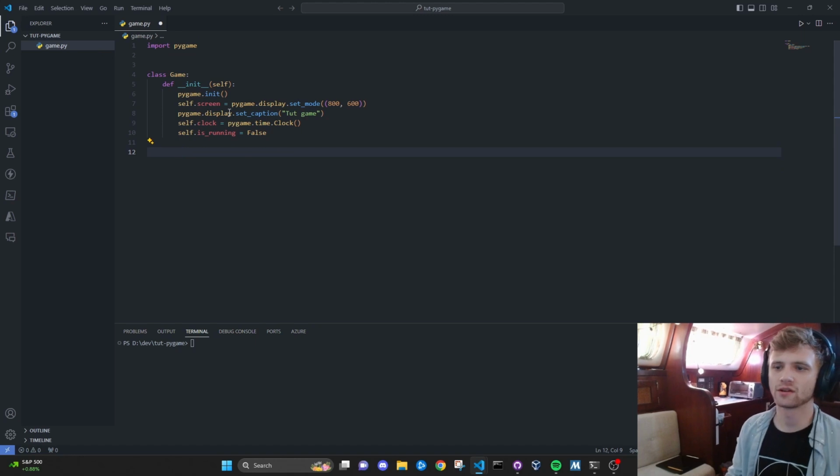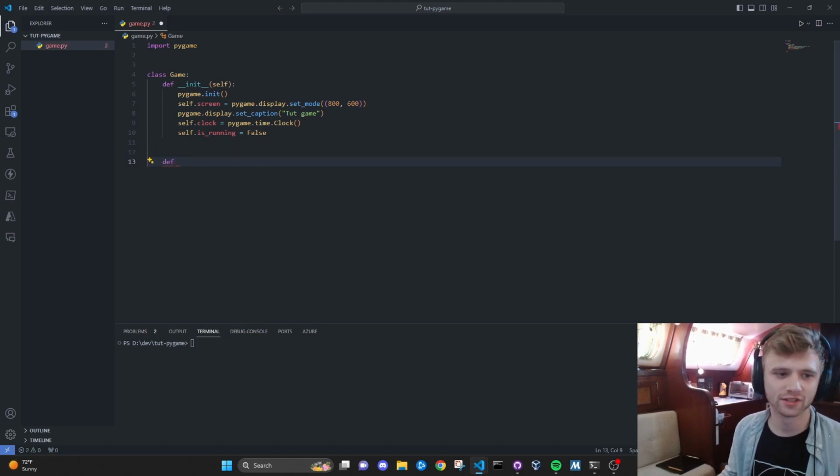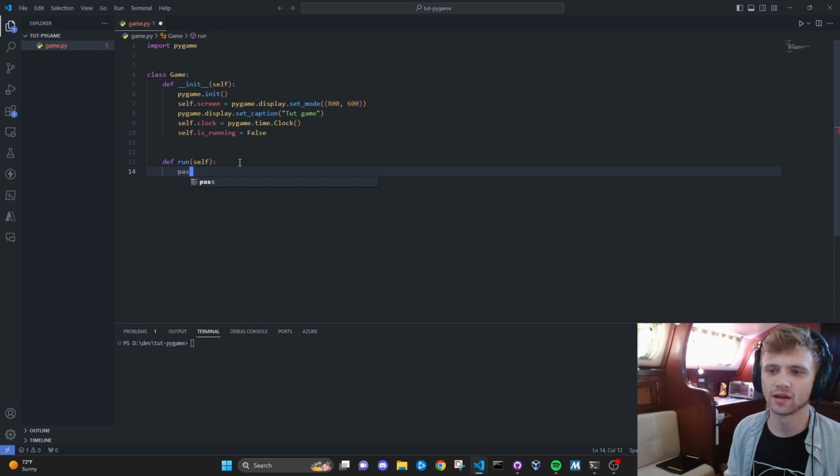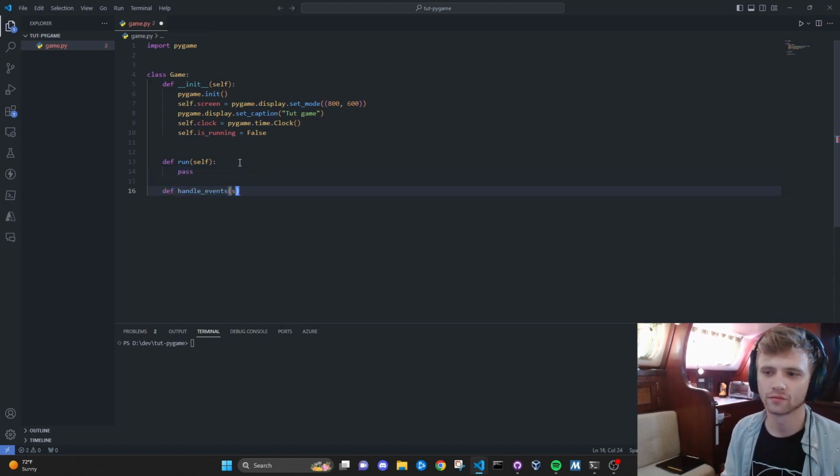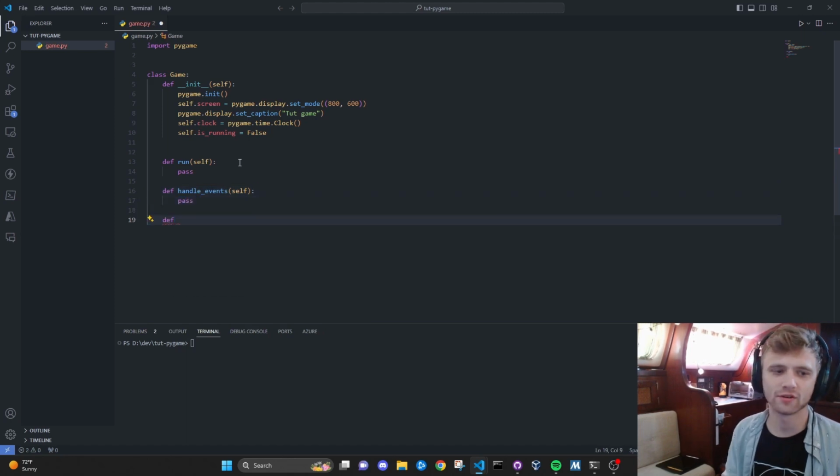Okay, so for that, now we're going to create our functions. I have a run function where we take no parameters. We'll just create these for now, so just follow this, and then I'll explain them after we've made them.